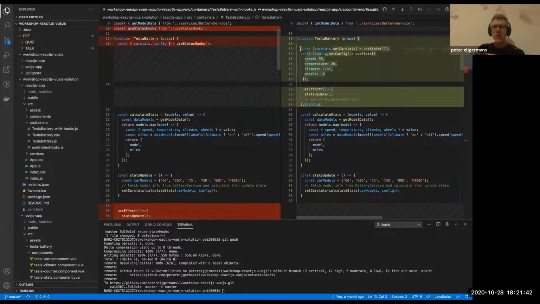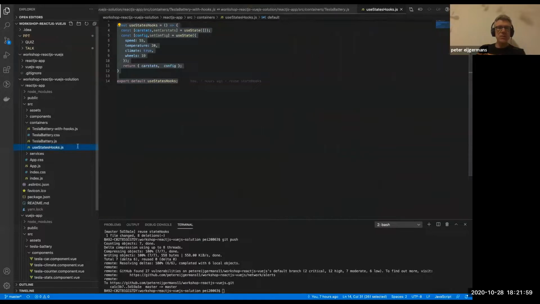You still see the component, but the state is still here in this functional component. And I place it here in the useState hooks JavaScript file. So I can reuse this. I export it here, so I can reuse all those states around in my application if you need it.